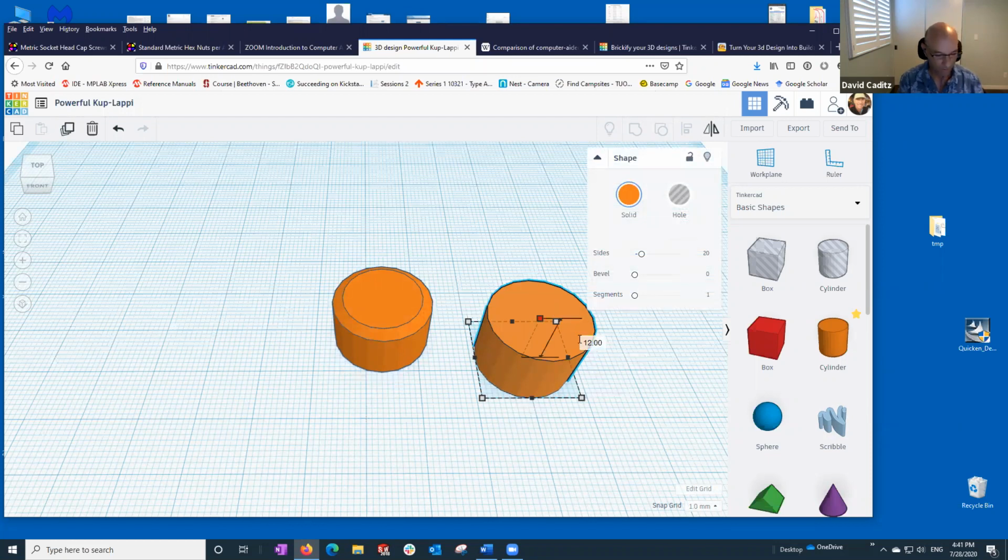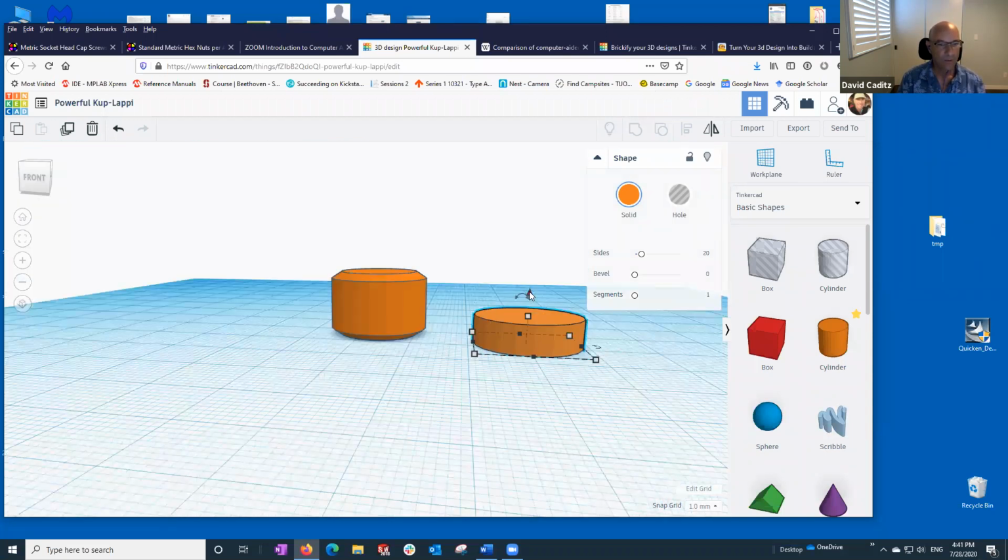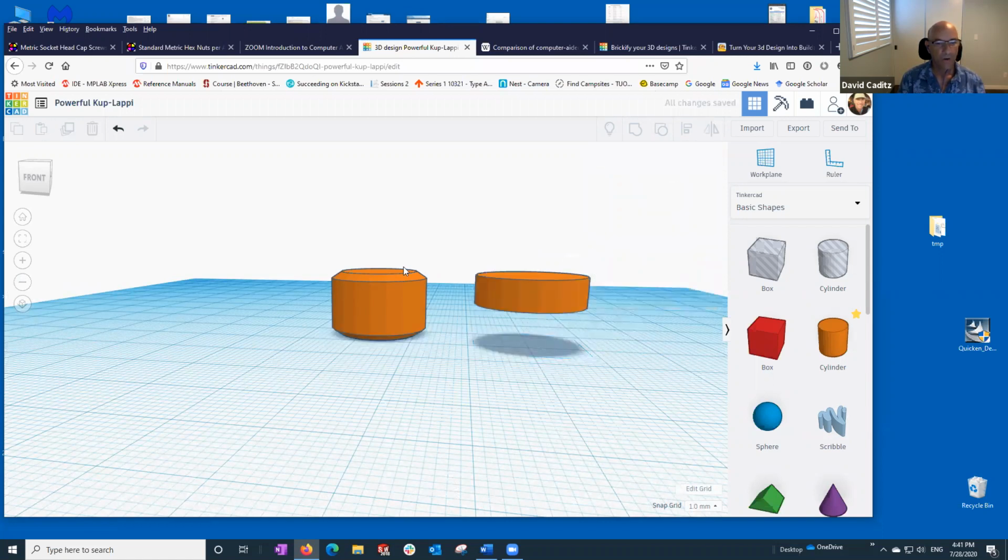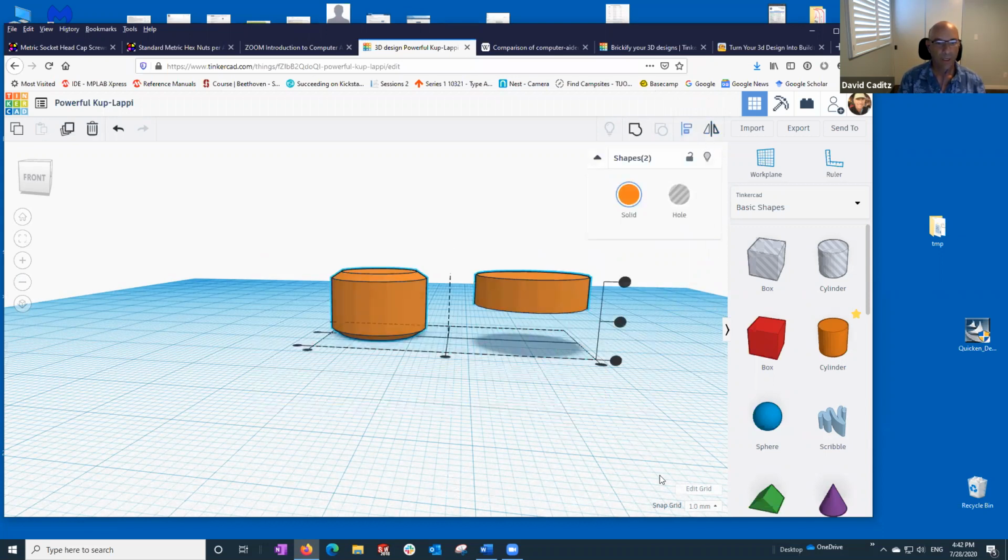Let's just make it 5, and raise it up a little bit. And now I want to align them. I'm going to select both of them, and I'm going to click Align. And I'm going to align the tops, and I'm going to align the centers.